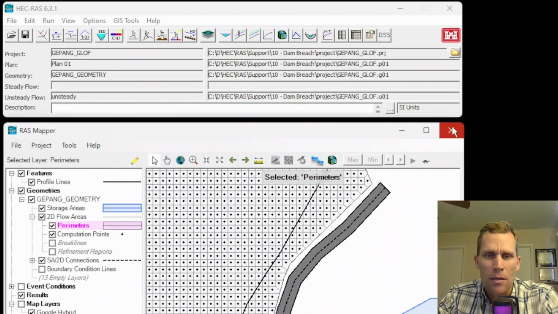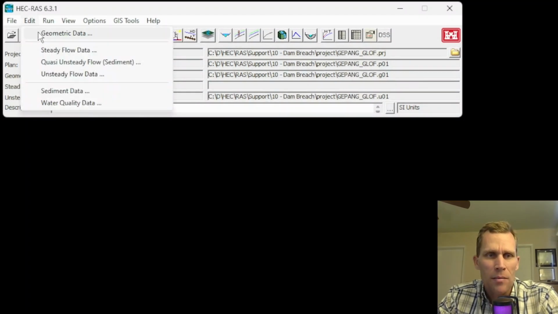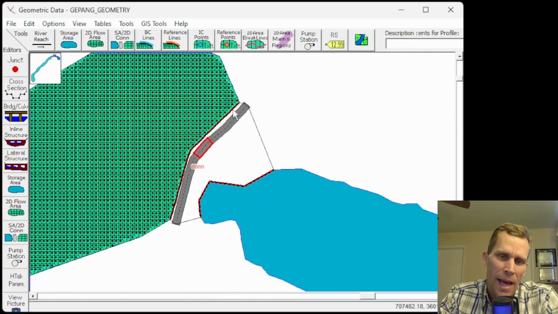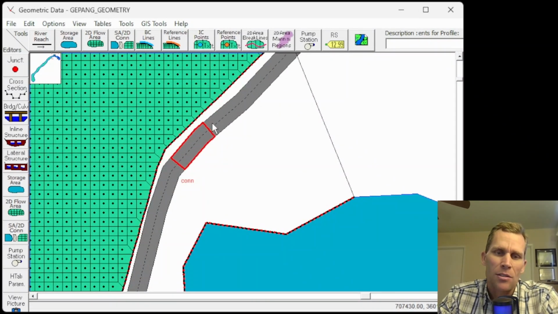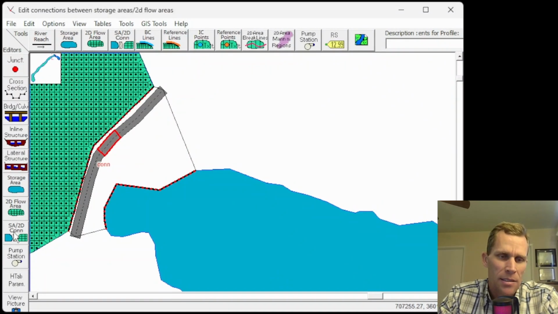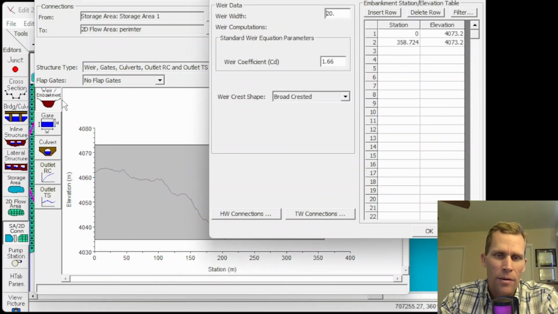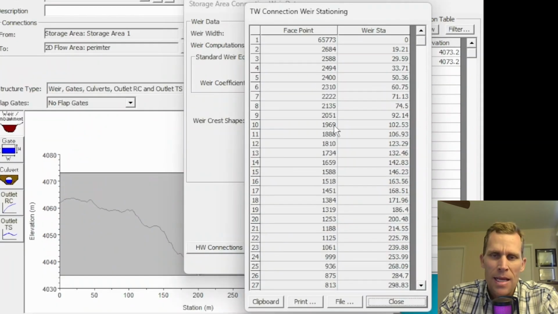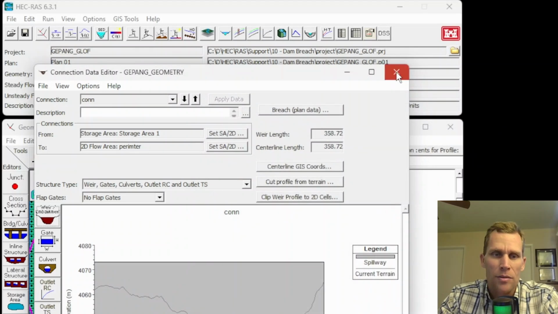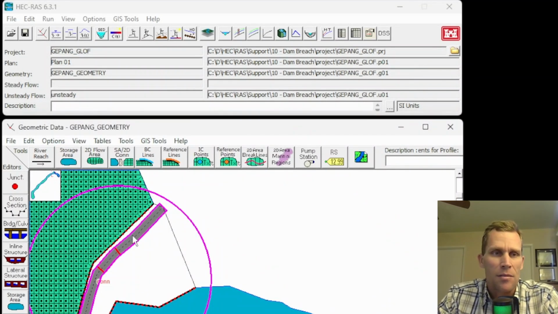Next, I'm going to close RAS Mapper. Then I'm going to come up to Edit, Geometric Data. And you can see that now our geometry has been updated. This red location here is the location of the dam breach. And if I click on SA/2D connection, weir embankment, tailwater connections, the only thing I noticed that's different is this first value is not negative. I'm not sure if that was the problem or not, but we have to first confirm that it is working. So let's not get too excited yet. I'm going to close that up, and let's go ahead and see if this simulation runs or not.